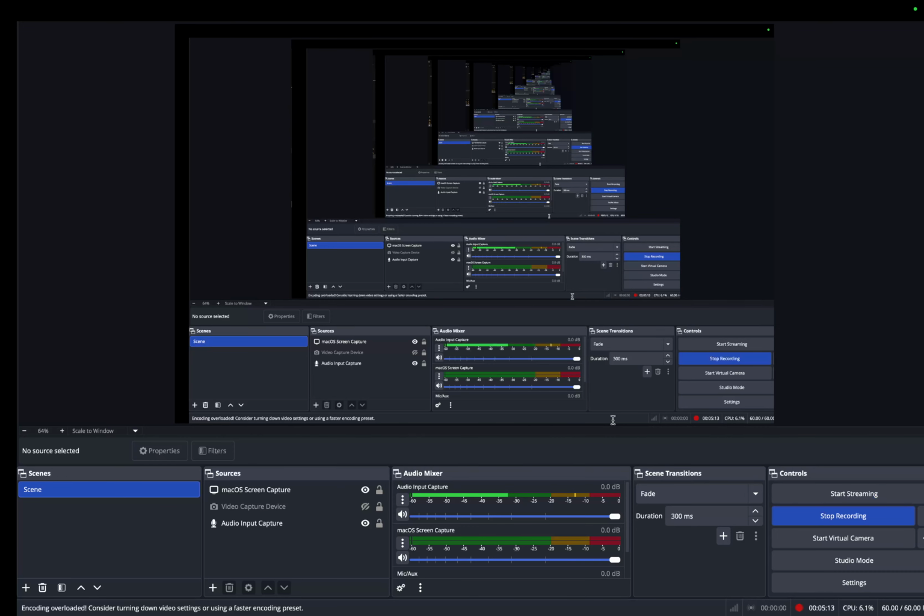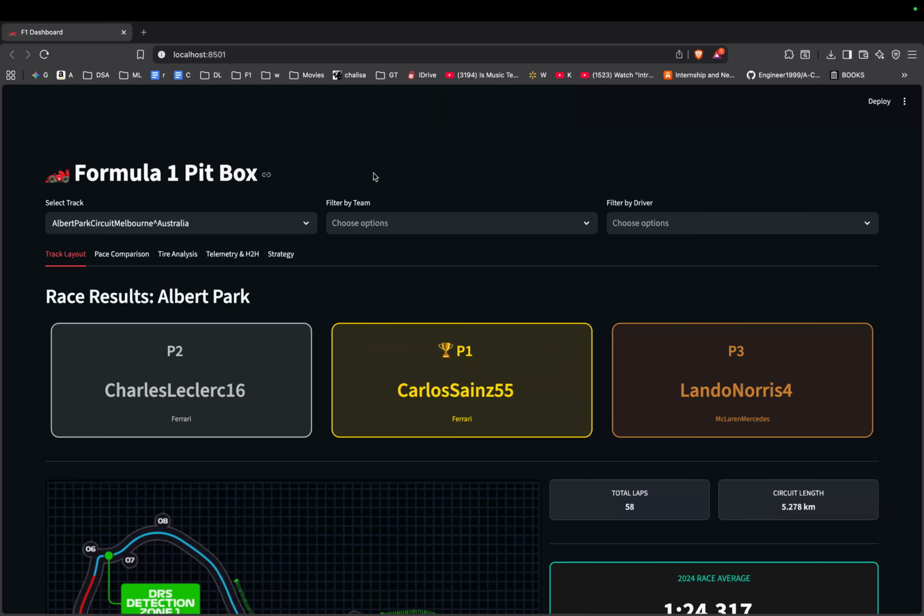Being a race fan, I wanted to see, hey, when a race is going on, what is the tire degradation that is going on? Which strategy is the best, and how do you compare the telemetries between the drivers? So in the select track, you have a list of tracks, and here you have the corresponding teams and the drivers. You can filter all of them.